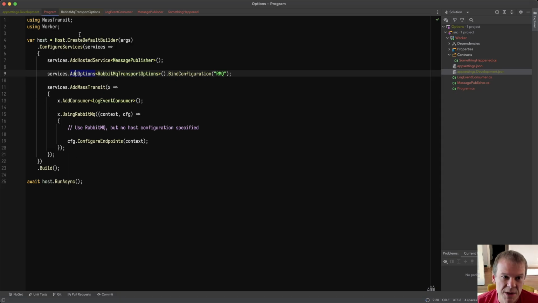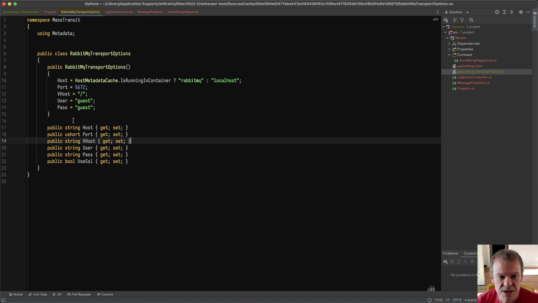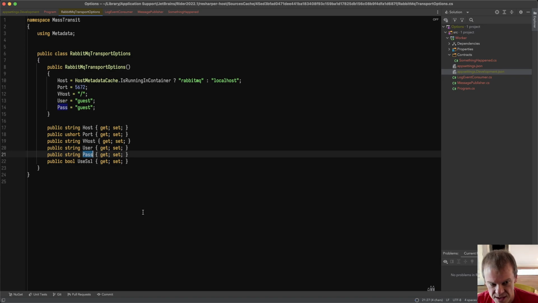There's a number of values that can be specified in here. They're all by name. So it's like host, port, vhost, user, pass. There's also some use SSL, and there's a RabbitMqSslOptions type as well. So that's just a quick intro to how you can configure your host.